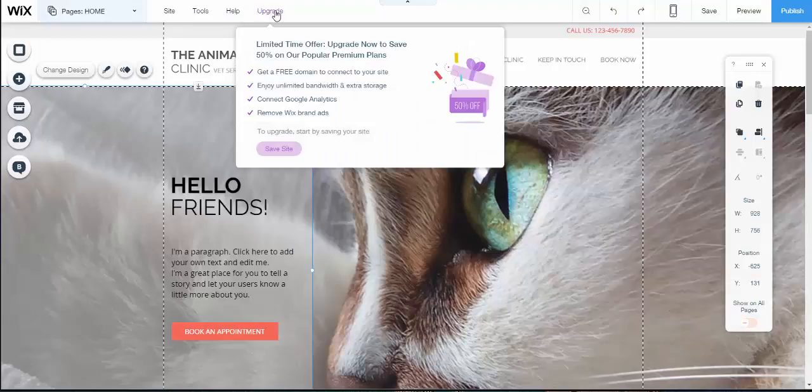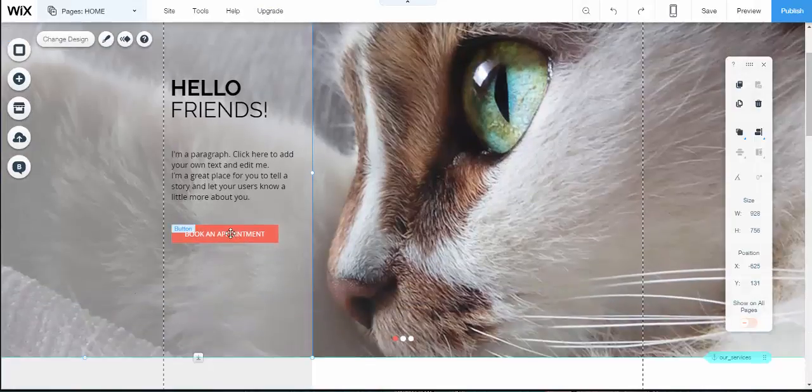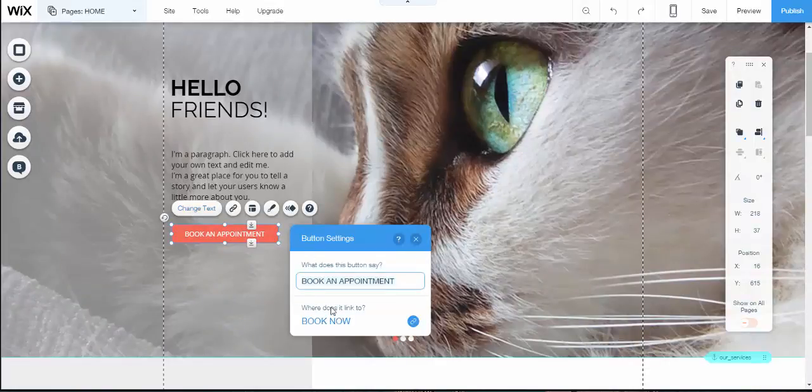Help is obvious, and upgrade is also, well, as we mentioned in the webinar, there are a number of things you have to upgrade to get advantage from in Wix. Not sure about this book appointment app as to whether this is a paid feature or not.